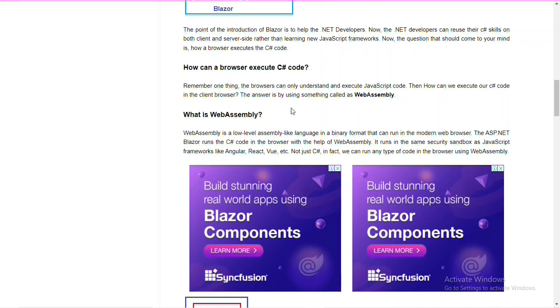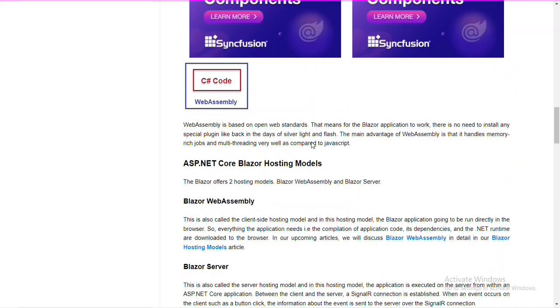That is provided by WebAssembly. So what is WebAssembly? WebAssembly is basically a low level assembly, a binary format that is provided in modern web browsers. In all web browsers we have WebAssembly, and it provides target compilation, so that we can execute our C# code in the front end as well. If you have WebAssembly, you can compile your C# code in the front end as well.